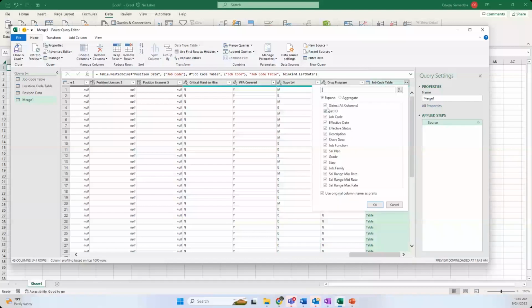And that is the description and job code. We want to make sure our job codes are matching and the descriptions are matching, or the information from the description. Then I will select OK when I have all my columns.